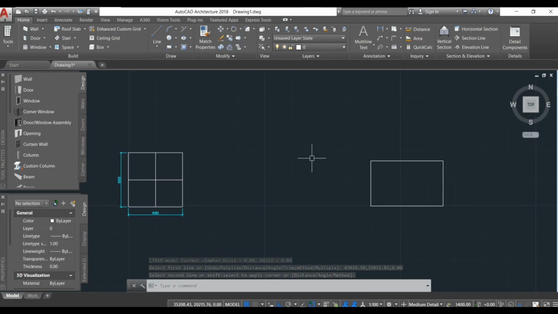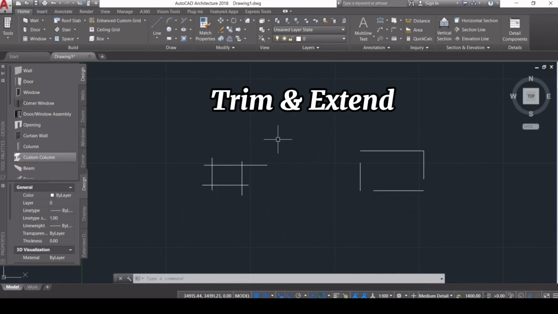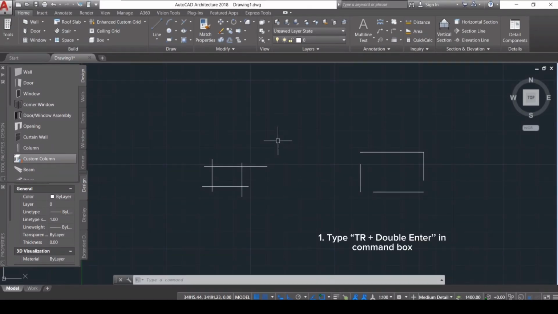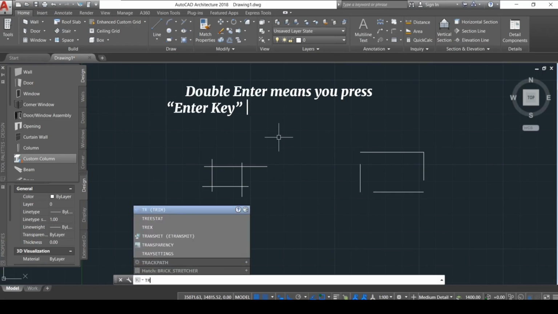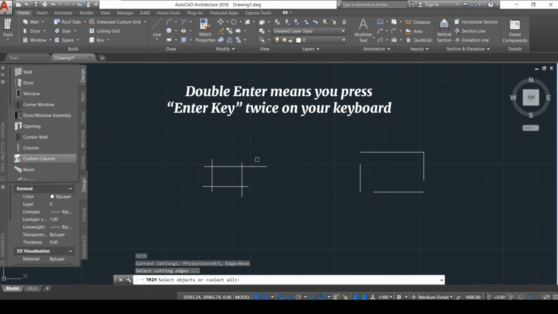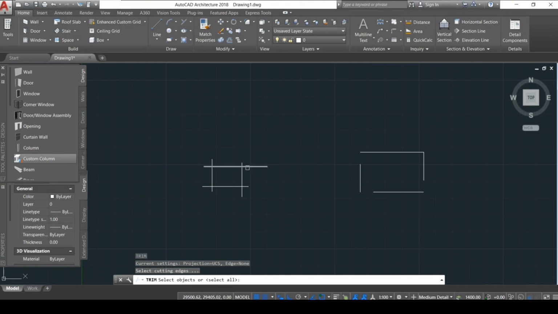Alright, so we move to the next pair, which is trim and extend. We'll start with trim. TR plus double enter, meaning you press enter twice on your keyboard. Once you're in the command, the cursor changes to a rectangular box and you place it on the excess part that you want to trim.